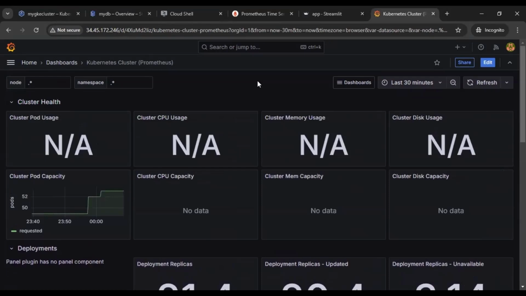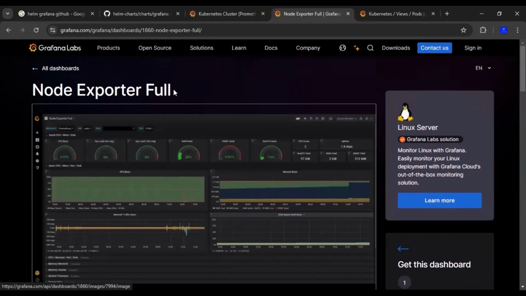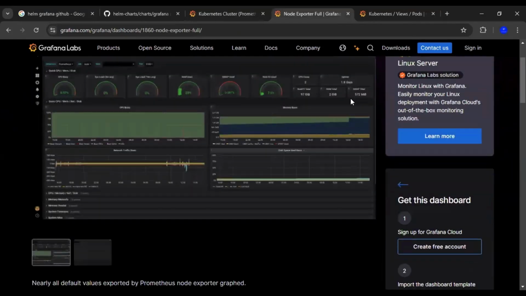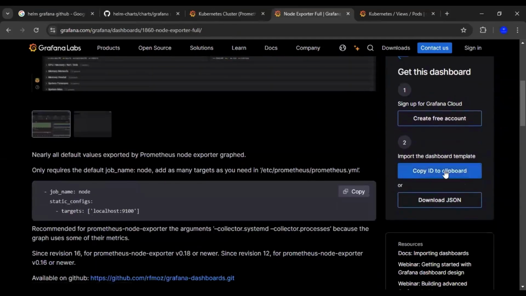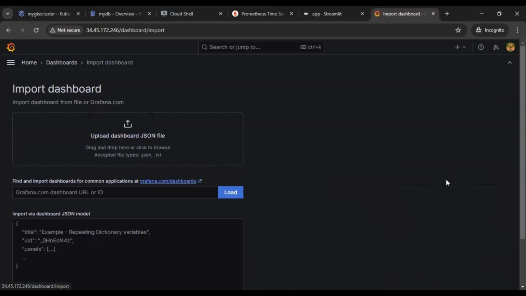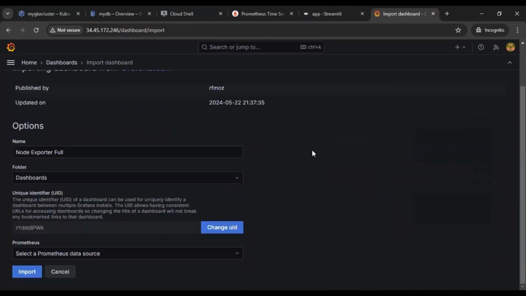There is another dashboard which you can see for the node exporter. So basically, if we are interested to check how our Kubernetes cluster node is actually doing, we can use this dashboard. So let's copy the ID of the dashboard and we can go to this dashboard and import this dashboard over here. We can load this dashboard and we can keep Prometheus as our data source, the same Prometheus metrics we are just going to import.